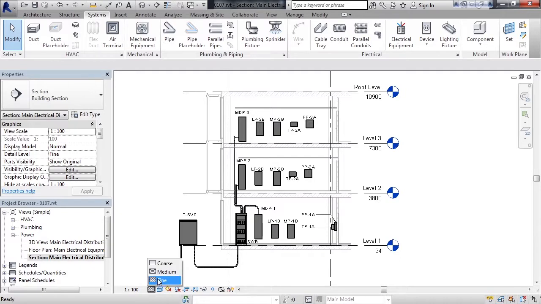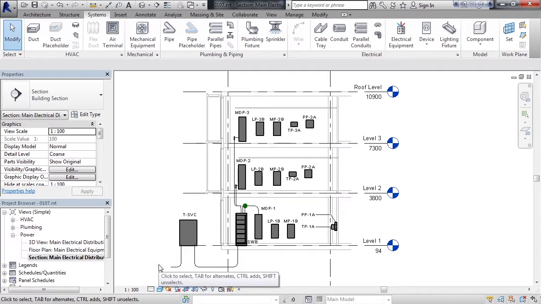For example, right now I see the conduit for my electrical wiring. If this were plumbing or tubing, you'd see the same thing. If you were to change this to coarse or medium, you actually see that it only displays as a singular line. Now, depending on what you're looking at, you may want to show detail and you may not want to show detail. Again, it all depends upon that view, though.